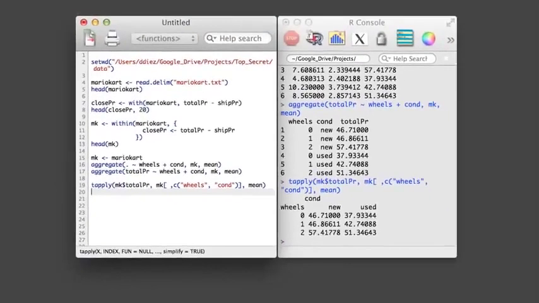Congratulations, you've finished section 3. The next section will introduce how to write your own functions.